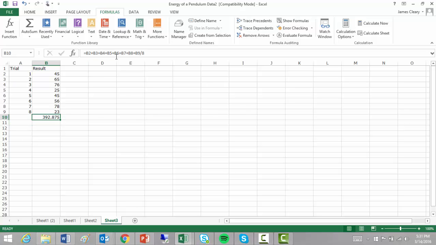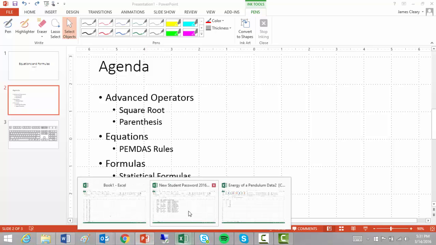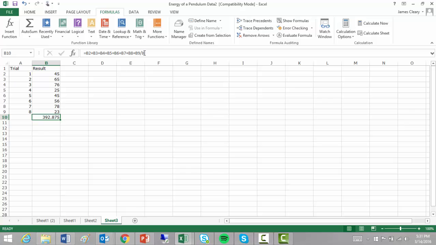What I did wrong is I didn't include parentheses. So if you look up here at the text of my equation, you'll see that I have all this addition, and then I end with the division piece. And because the D in PEMDAS comes before the A, the D for division comes before the A for addition, what Excel is going to do is it's going to first perform this operation and then add everything else up. So instead of adding all these numbers up and dividing by 8, it's going to add the product of B9 and the number 8 to all the other cells. That's not what we want.